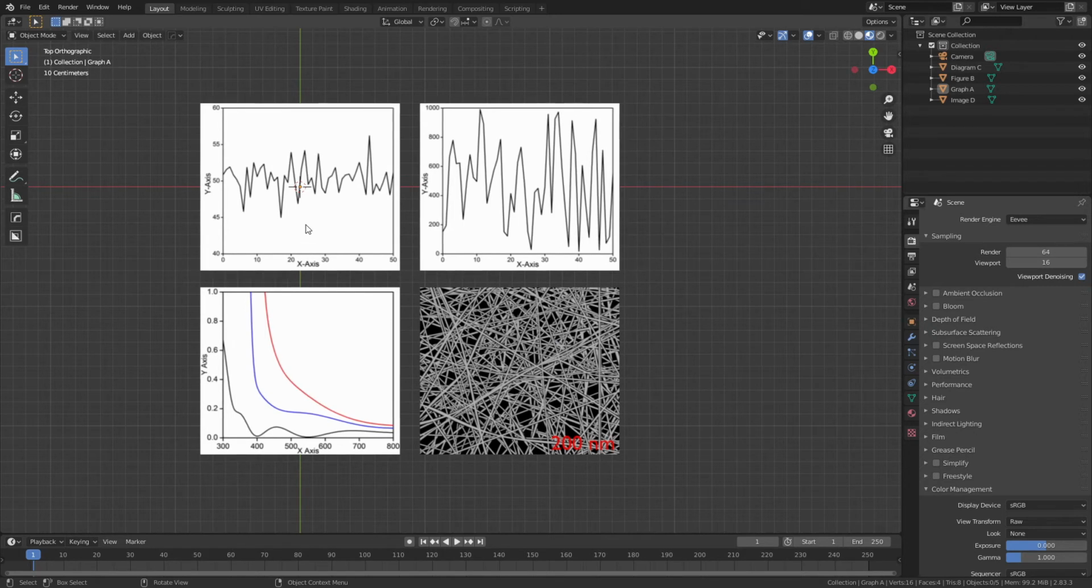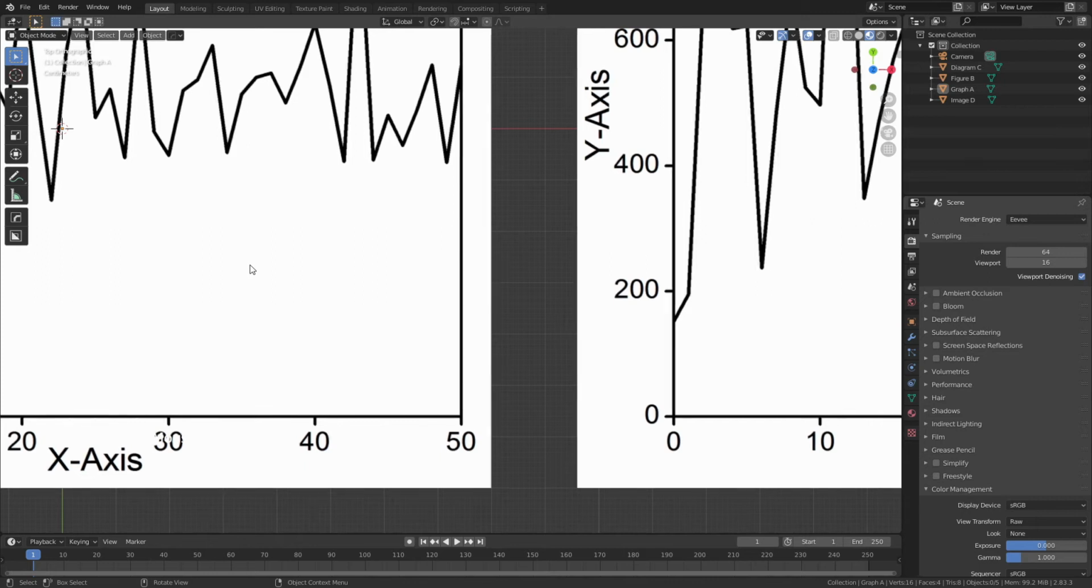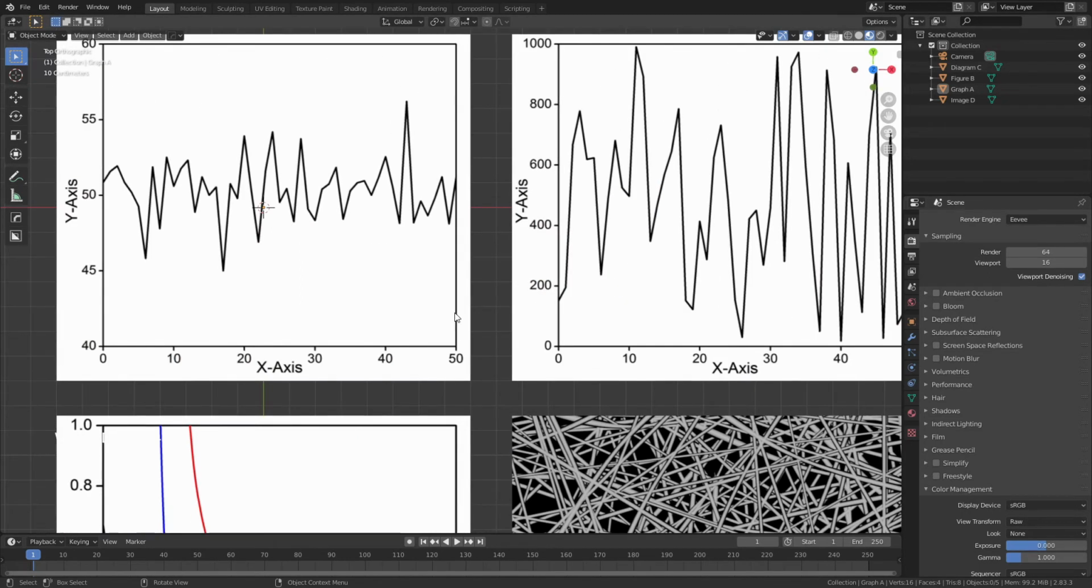Since most graphs tend to be on white backgrounds, this is very important. If you were to try and render this and it didn't have Raw for the view transform, this would come out looking gray.